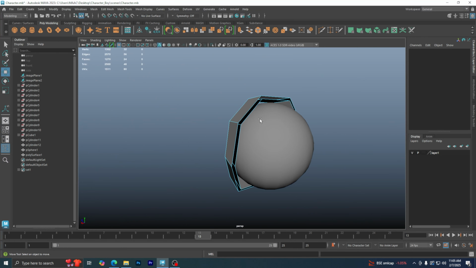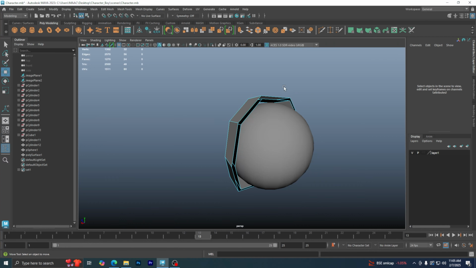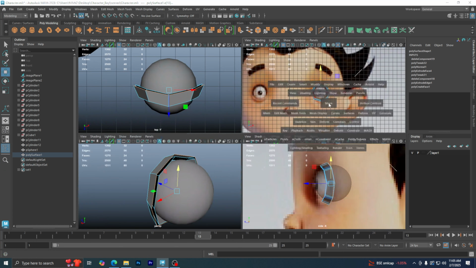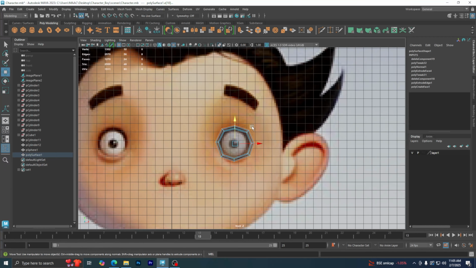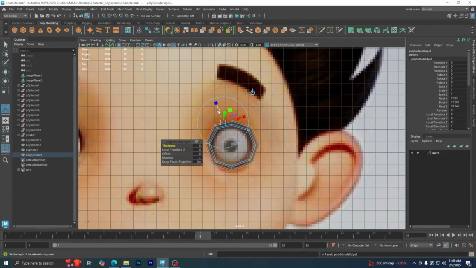So right click and go to edge mode, select this and double click on this edge, so that it will select the overall ring, and then you can extrude it. To extrude this, press Ctrl plus E and then extrude it in this direction and bring it a little bit here. You can extrude it till this much. Okay, this much is enough.